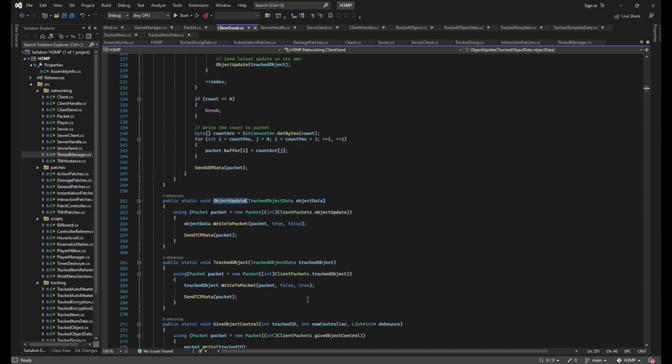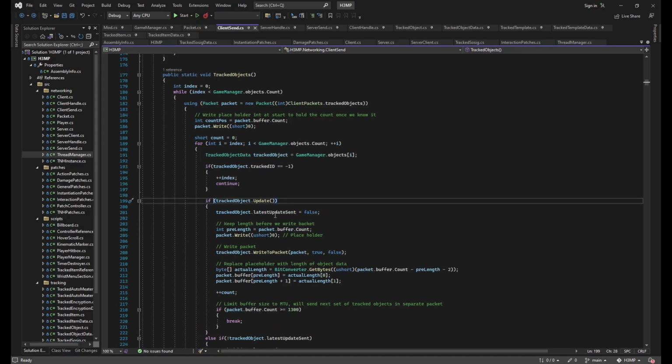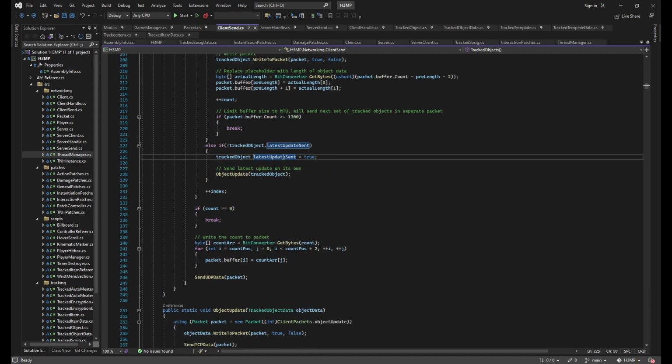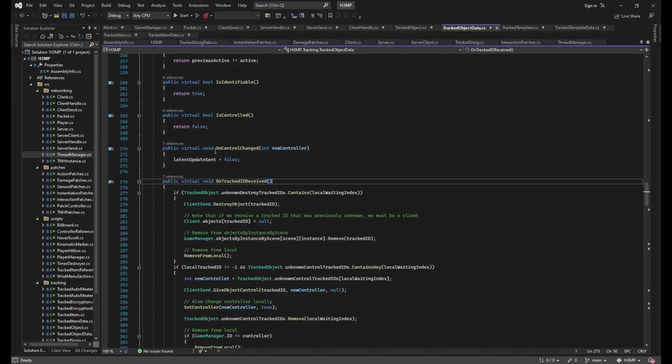So in this case, when we send an object update, we literally just write that one object to the packet and we send it through TCP. Recall that the latest update sent was set, well, above here. When we have an update, obviously we need to reset the latest update sent, so that when we don't need to update anymore, we're going to send the latest update through TCP. But we also set it in onControl changed in tracked object data. So whenever the control changes, we're also going to reset this flag so that we send the most up-to-date data.